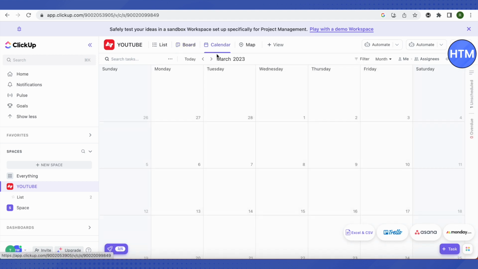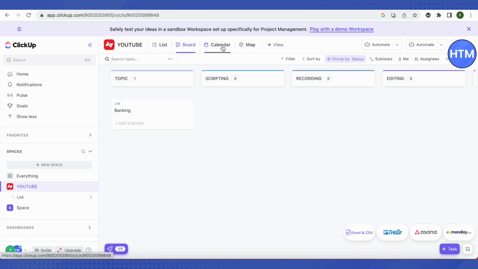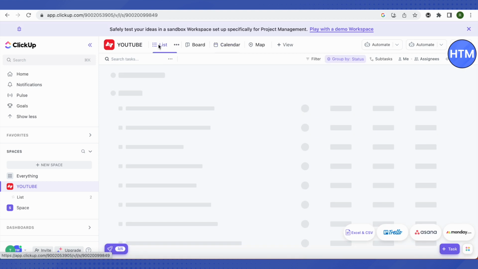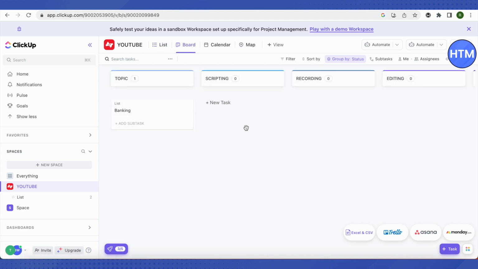Or you can also change the view over here. If you want to see it on a calendar view, then this is how it will appear. And for list view, this is how it will appear. So board view is quite better for me, as I'm used to working on boards. So this is how board view will look like. You can add more spaces by clicking on this option of new space and add projects to it. So this is how you manage projects on ClickUp.